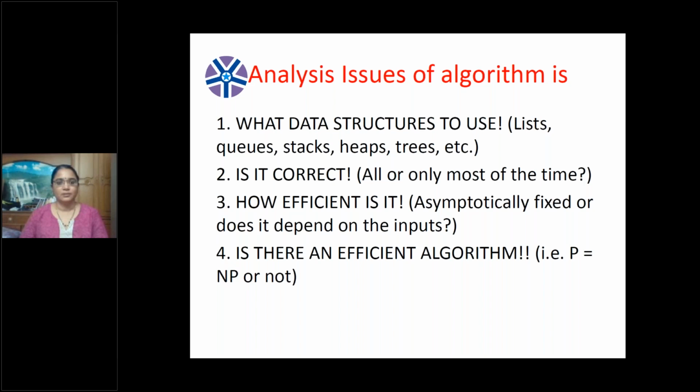We need to write an algorithm in a generalized way, which means it should be applicable to all problems of the same type. For adding two numbers, it should add 2 plus 3 or 4 plus 5 also. The algorithm you write should be applicable to all problems of the same type. It should be generalized.